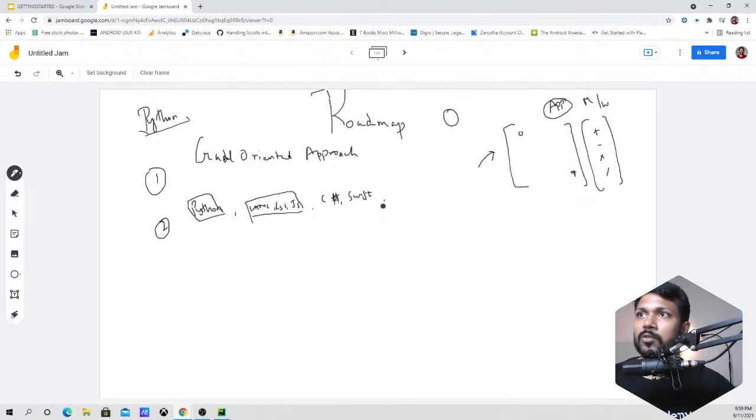So don't go by any peer pressure. Without an understanding, don't jump into a programming language directly. So once you have the basic understanding of what this is, and after that you choose your programming language, and I say I'm going to be building this in a mobile application using Python.